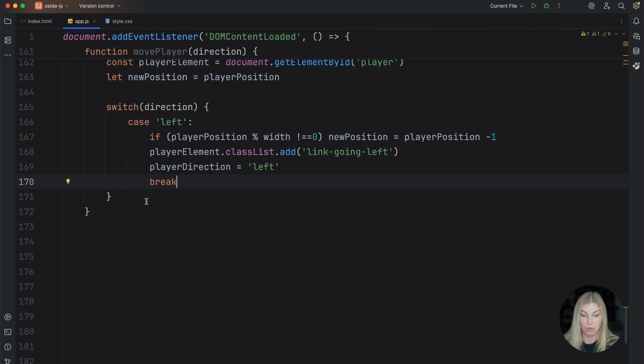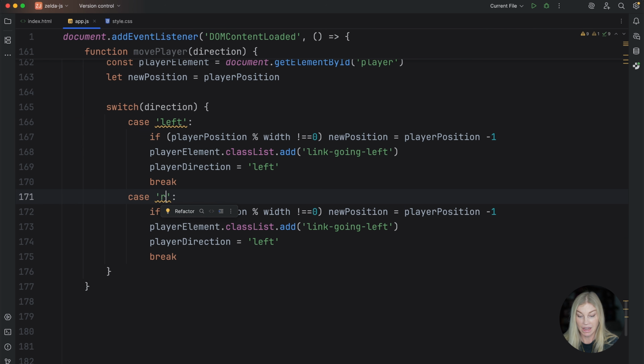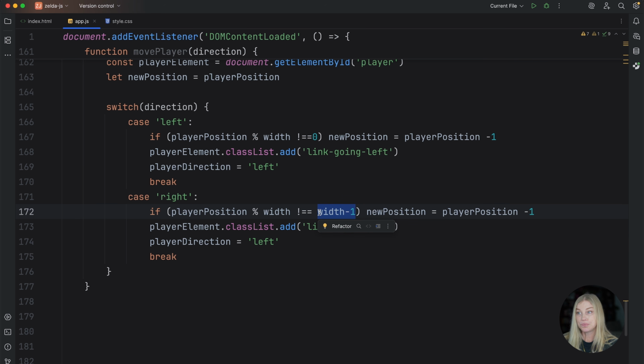Now let's do the same for right. So in fact, I'm just going to copy all of this, and if right, so this time we're going to check if player position modulus width does not equal width minus 1. So width is 10, minus 1 is 9. So we know, essentially, just like with the left, that if Link is in a column that is divisible by 9 and leaves no remainder, he's in the rightmost column. But if it's not, then he can continue moving right.